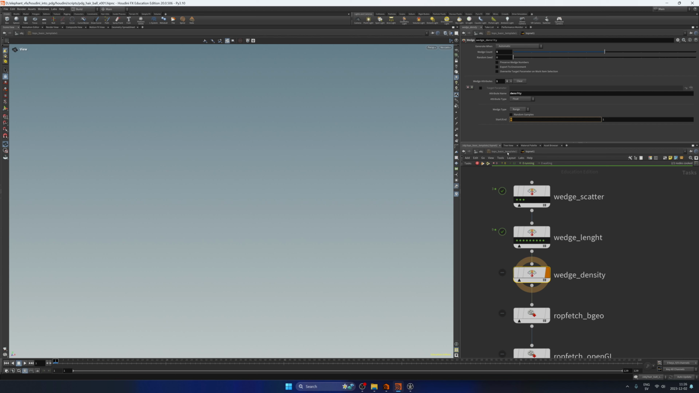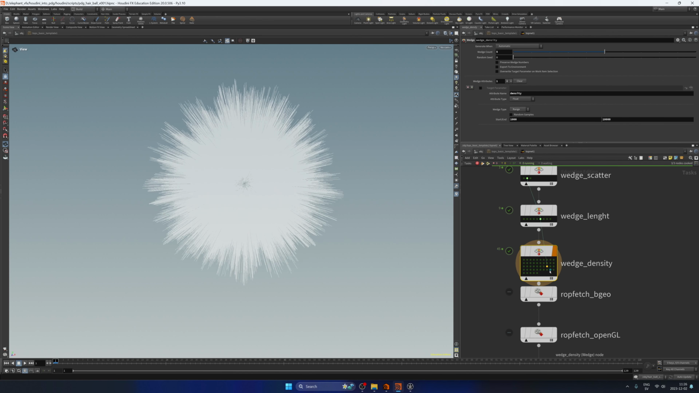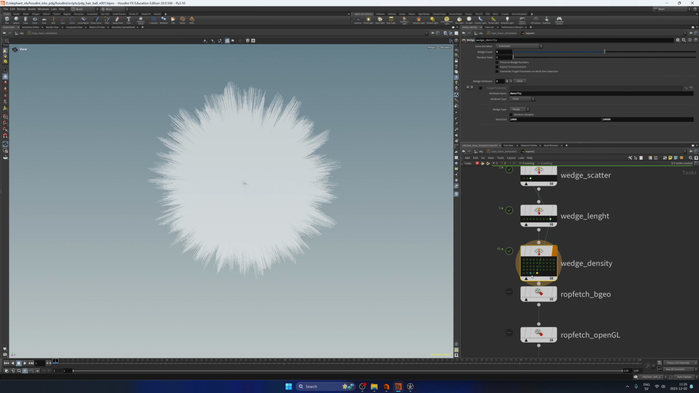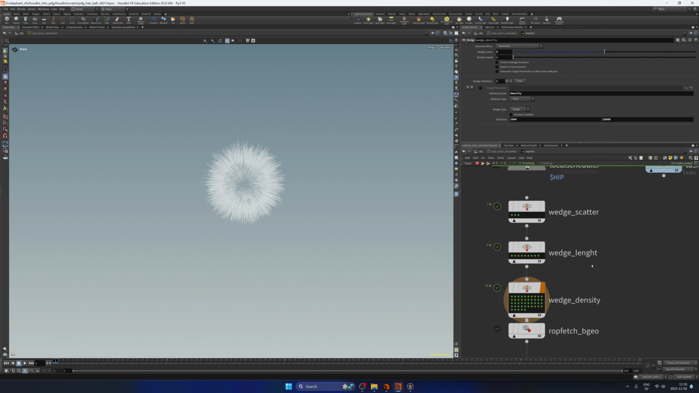between 1,000 and 10,000 values for the density. So now if we dirty and cook this node, there you go. You see that right now, we already have quite a huge difference here when it comes to wedging, right? So yeah, so far we have 45 different wedges, okay?